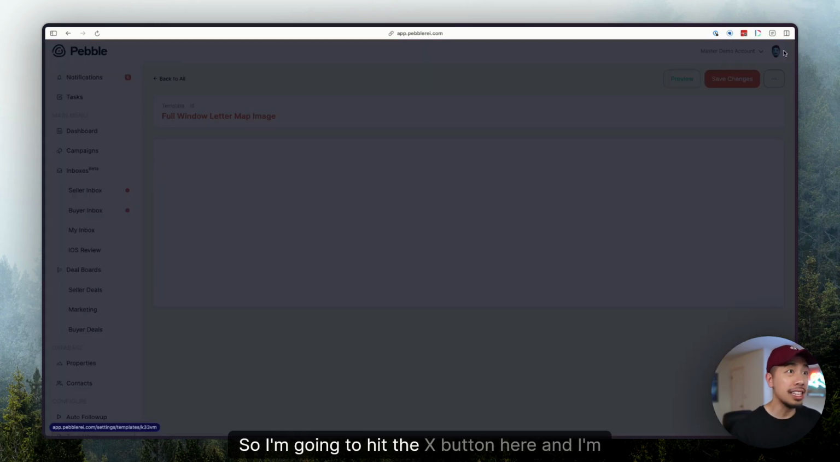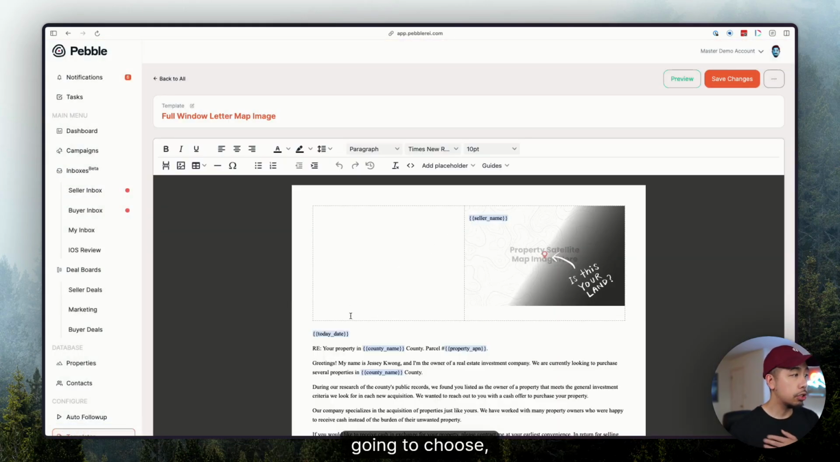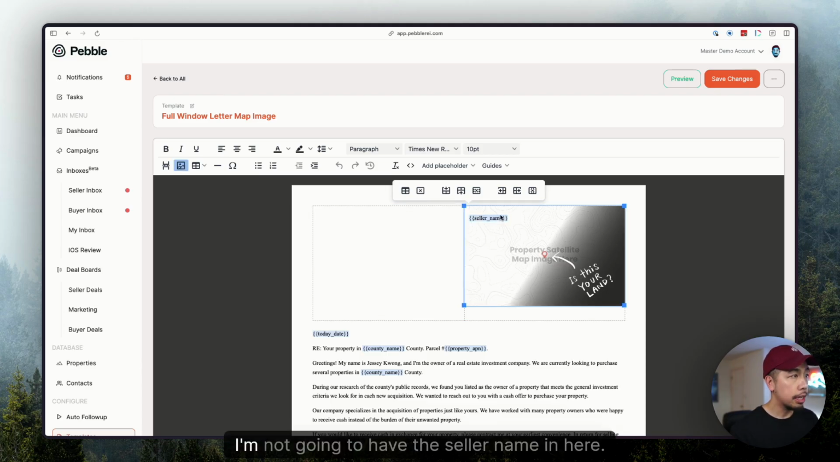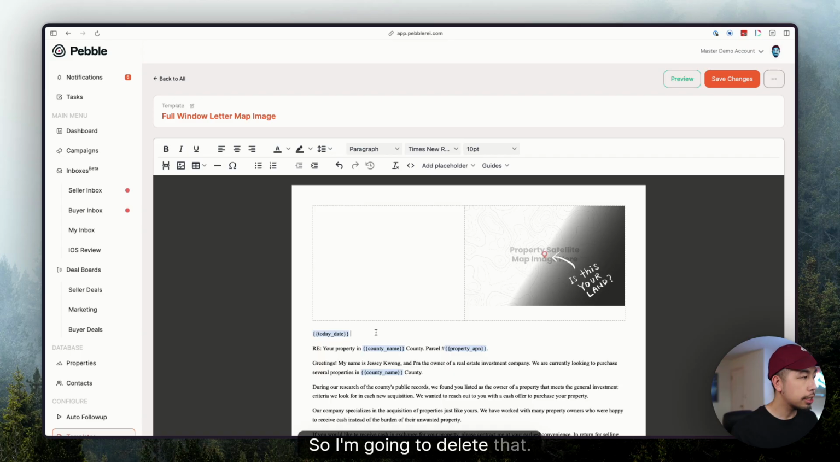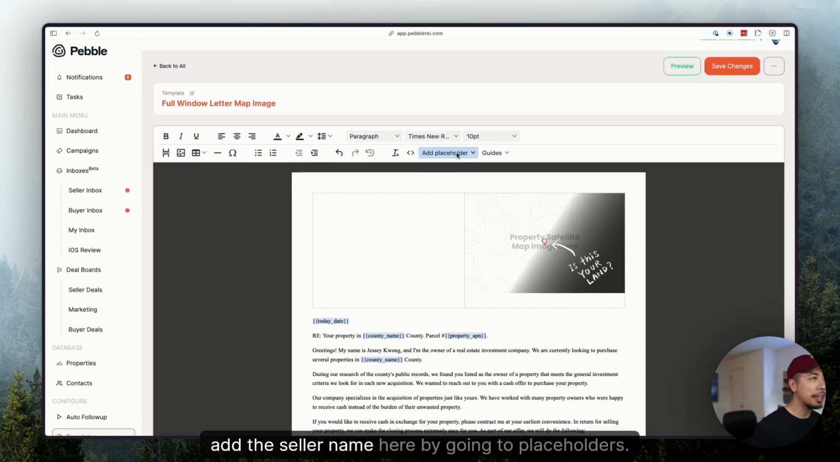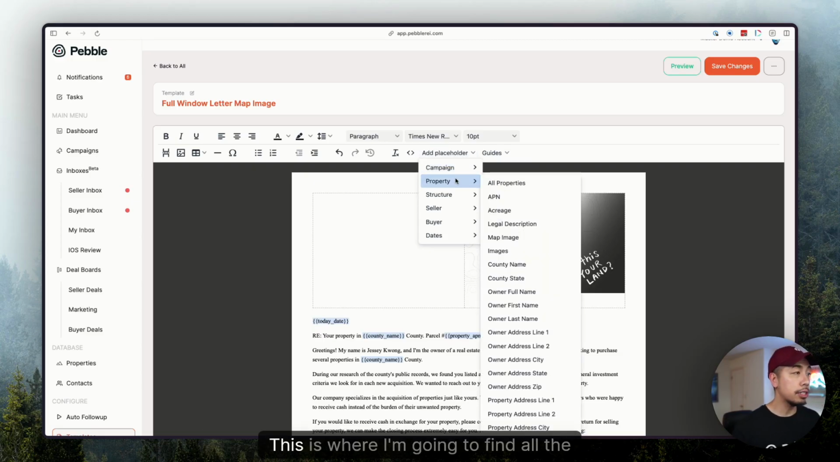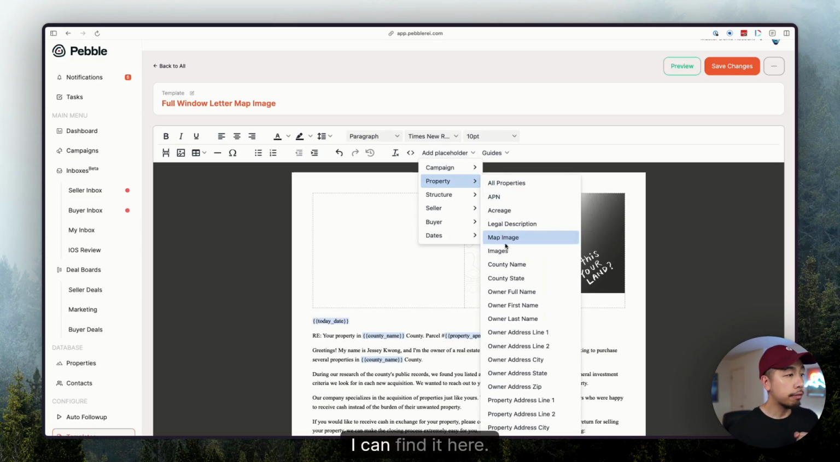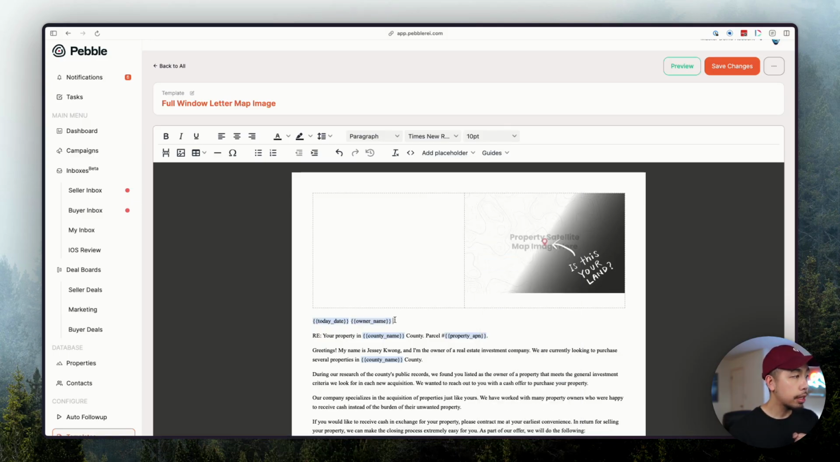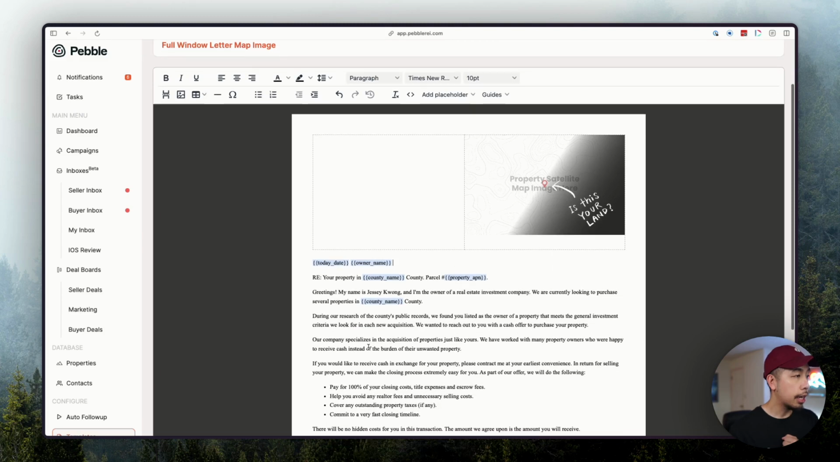So I'm going to hit the X button here, and I'm going to choose change a couple things. Like I'm not going to have the seller name in here. So I'm going to delete that. I'm going to maybe add the seller name here by going to placeholders. This is where I'm going to find all the placeholders. If I want to find something about the property itself, I can find it here. The owner's maybe first name or full name. I can leave it there.